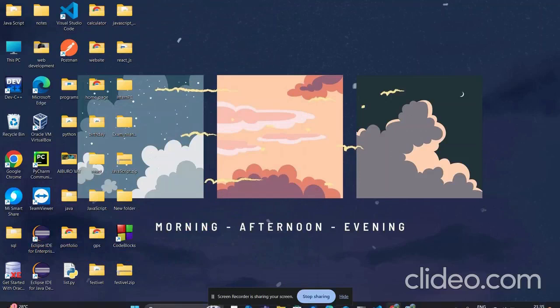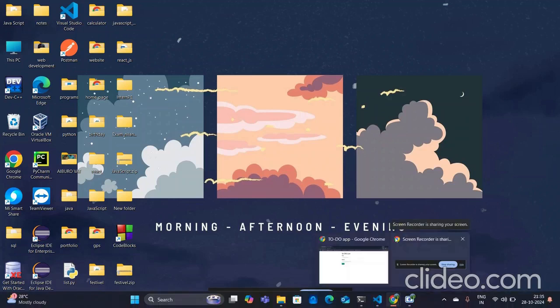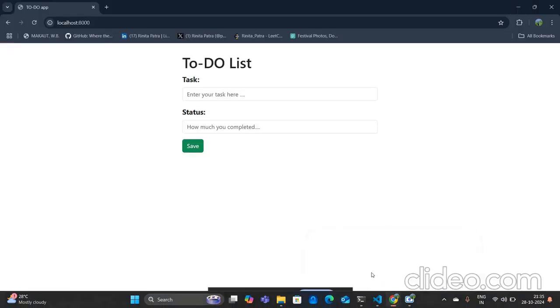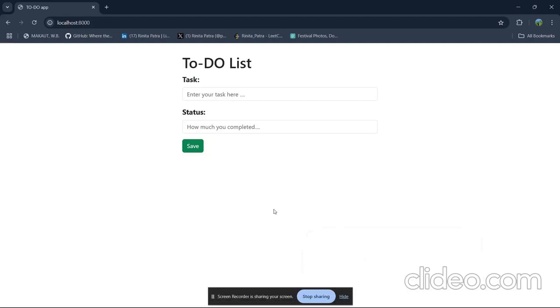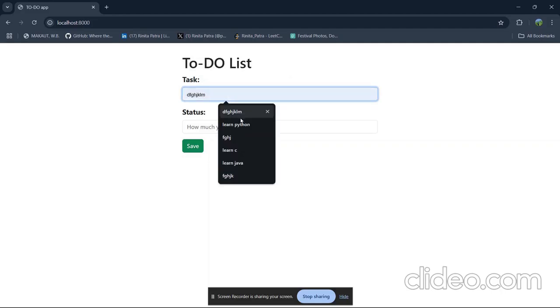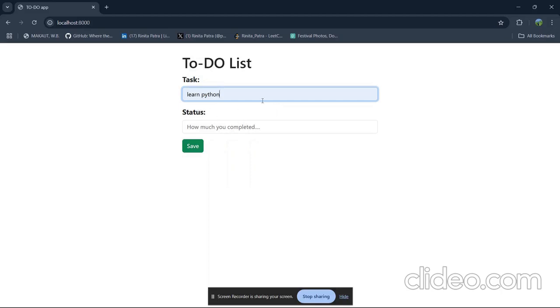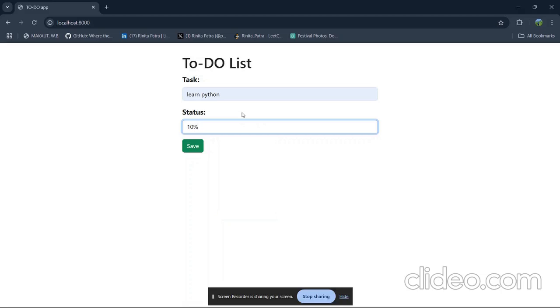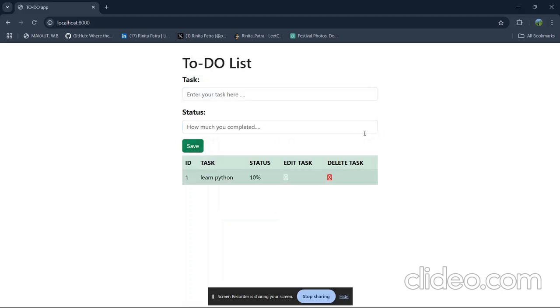And today I'm here with a very new and very interesting concept. So here we are creating a to-do list. As you see on my screen, we are here with a new project, a to-do list where you can add your task. Like I am adding my task that I want to learn Python, and the status was I'm a very beginner, so I've just done 10% of my work, and let's save my task for the earlier days.